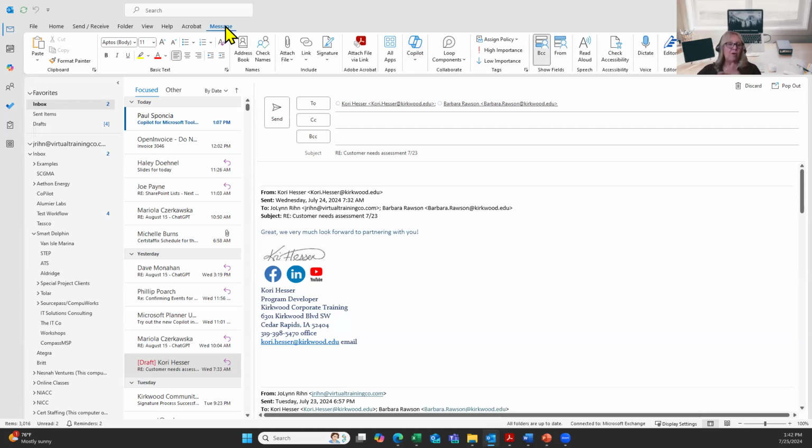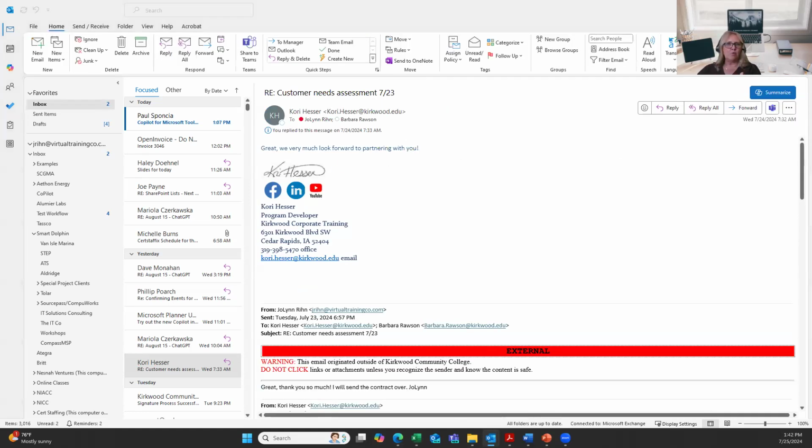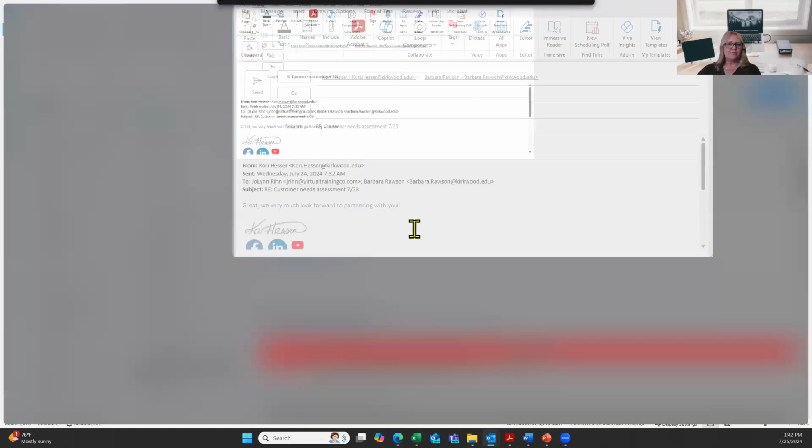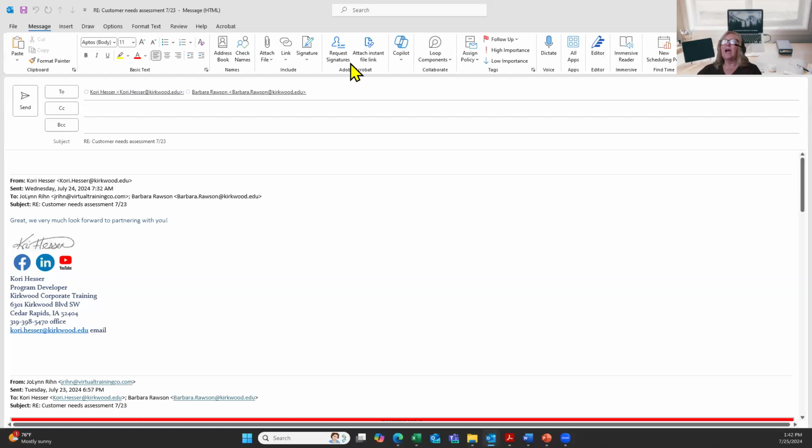Right now I'm on the Message tab, or even if I go to the top right and click Pop Out, it's going to work the same way. So whether I'm in the reply, the forward, or in a brand new message and I pop the message out, I will have Copilot. Notice the color of Copilot matches the color of Outlook. Kind of a nice little thing. I kind of think it's a nice feature.